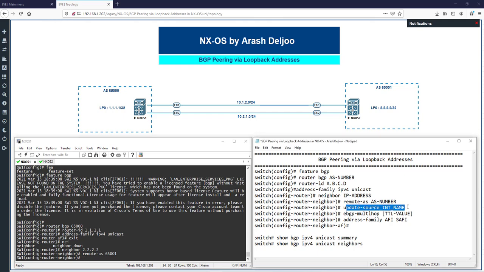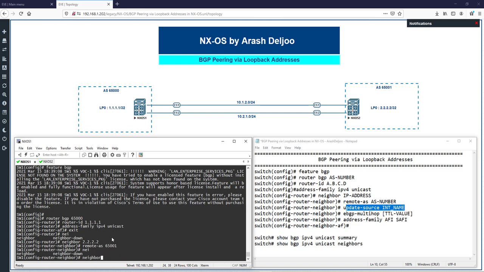You know that for establishing neighborship between two loopback interfaces, we need to use update source interface name, because we need to change the source IP of the BGP packets or TCP packets. In IOS, I use neighbor IP update source. Here, I should use update source only, because this configuration is under the neighbor context.